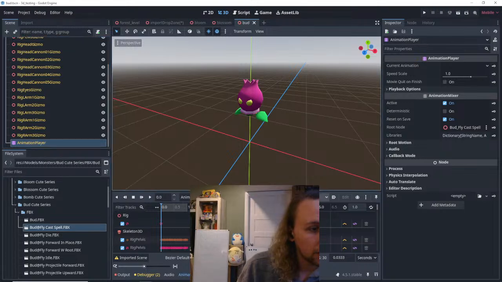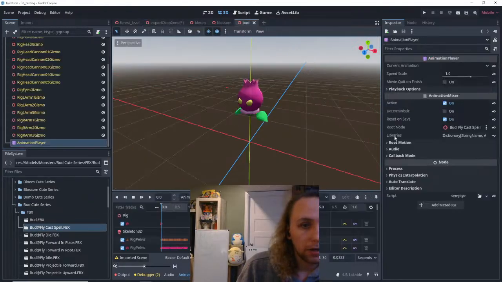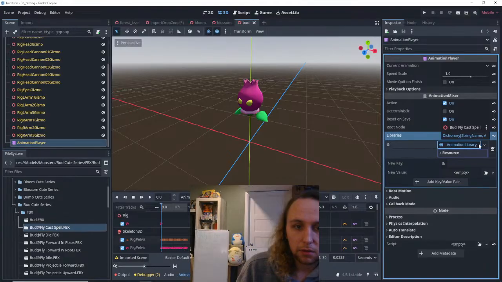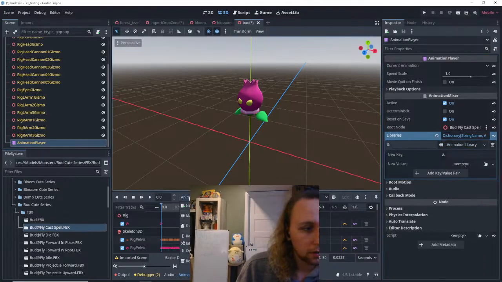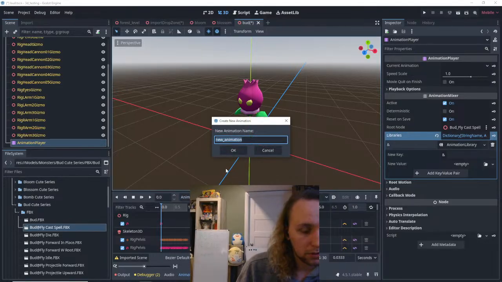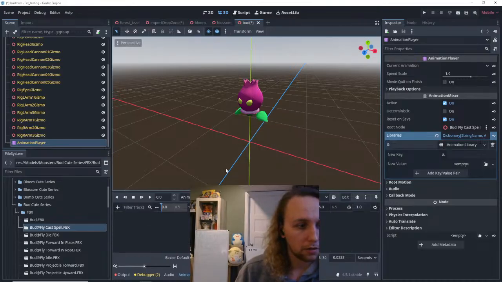Animation player. Okay, so I want to... but I need to make this unique. And I want to do a new animation. Cast spell.